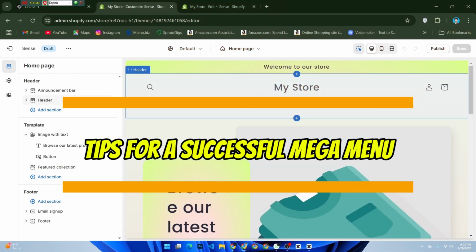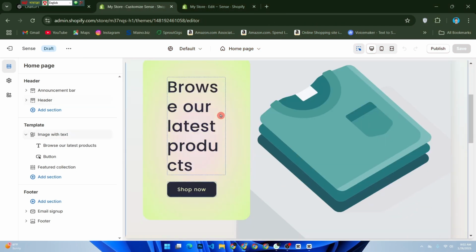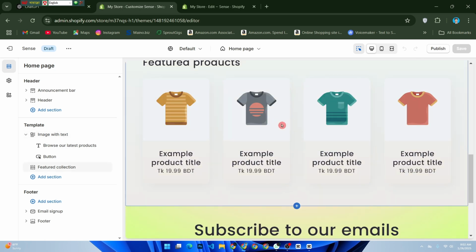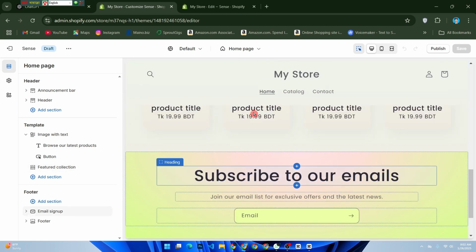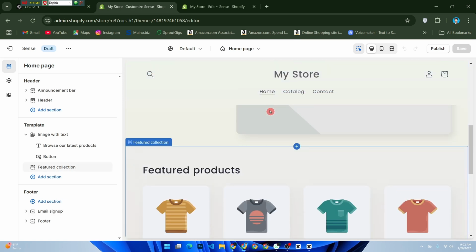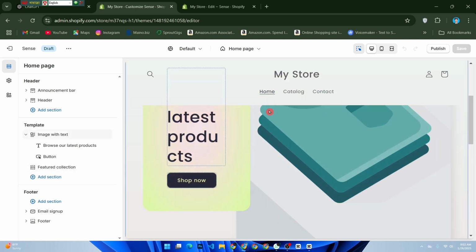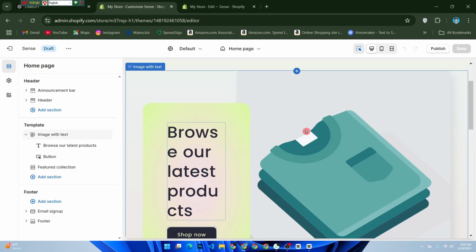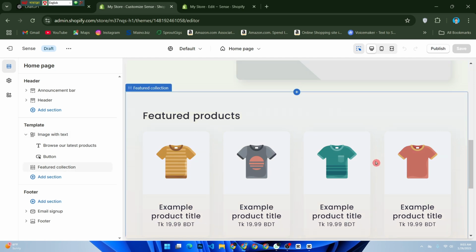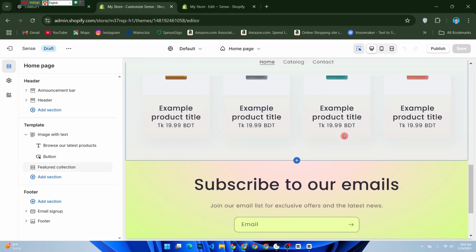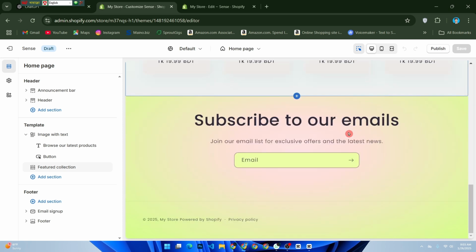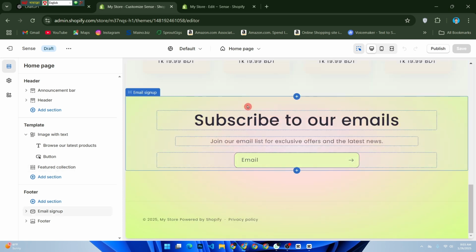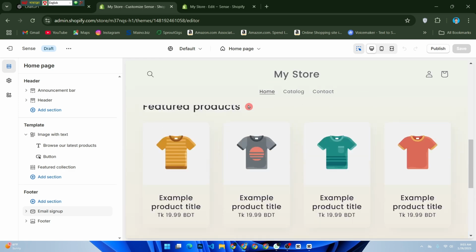Now, tips for a successful mega menu. First of all, organize content clearly. Then, use descriptive labels. Ensure menu items are labeled in a way that customers can easily understand. Include images if applicable. Images can make your mega menu more engaging and help highlight key products or collections. At last, mobile responsiveness. Test the menu on both desktop and mobile to ensure usability.